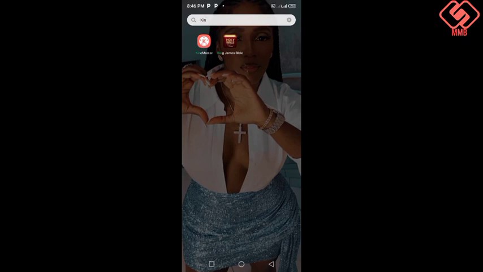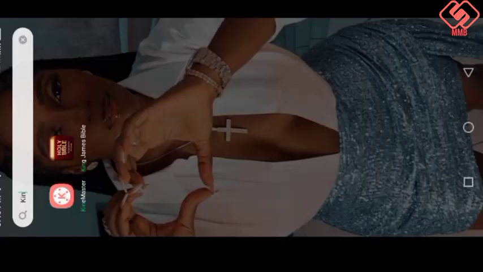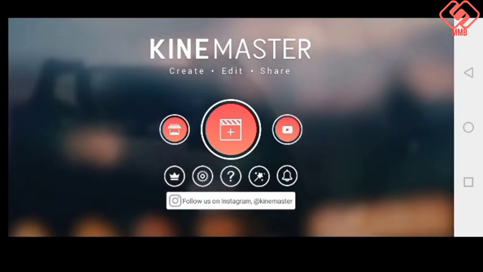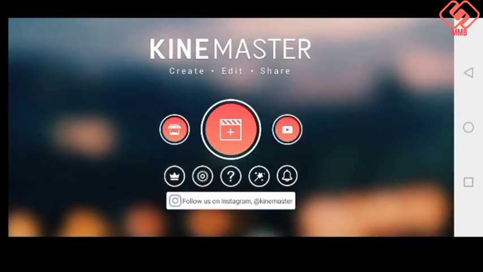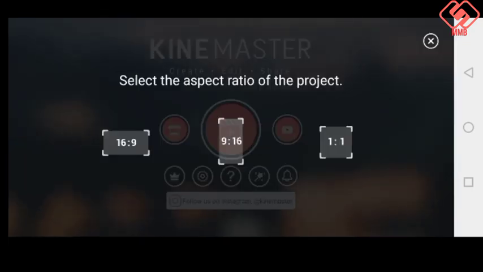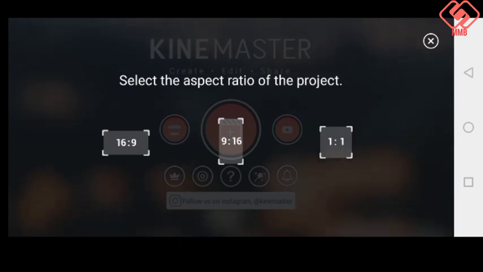The application we will be needing for this is called Kinemaster. As you can see right on your screen, it's called Kinemaster. So we're gonna click on it now, and wow, it's opened. So the next step you want to do now is to click on the plus icon, which is the middle one. You click on it and it's opened. Now the next step you want to take here, you take the 16.9.